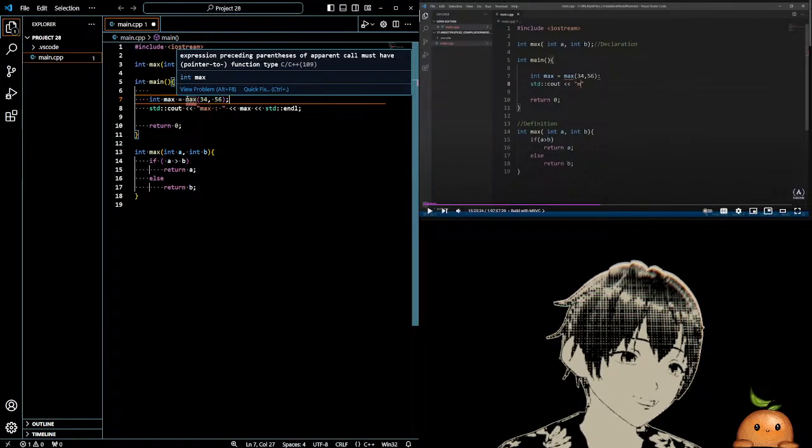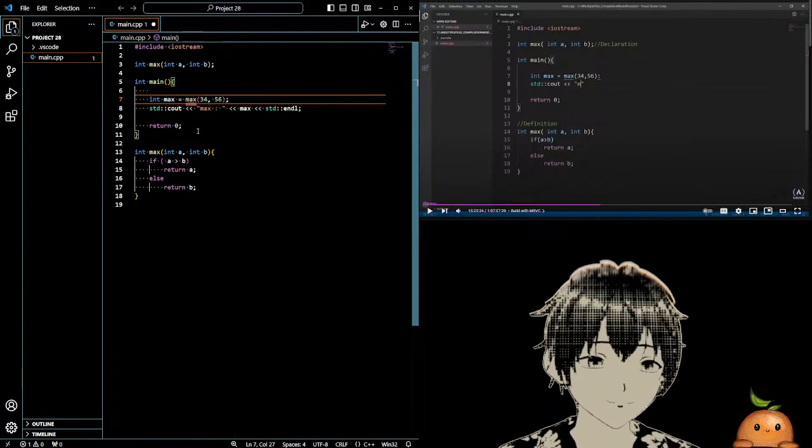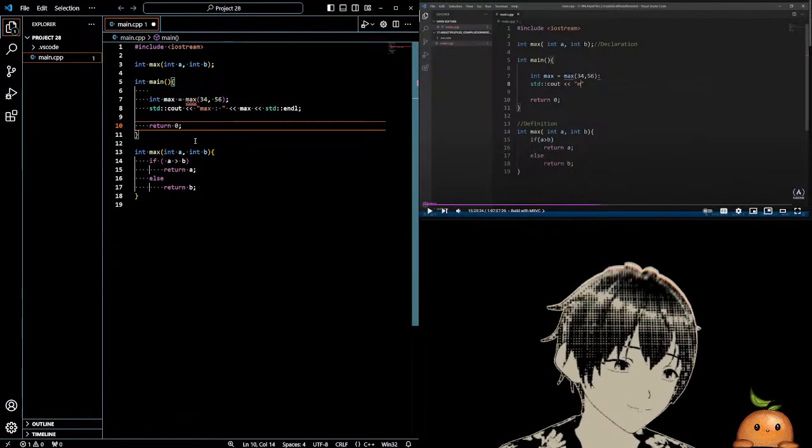Expression preceding parentheses of a call must have pointer to function type. What? All right.